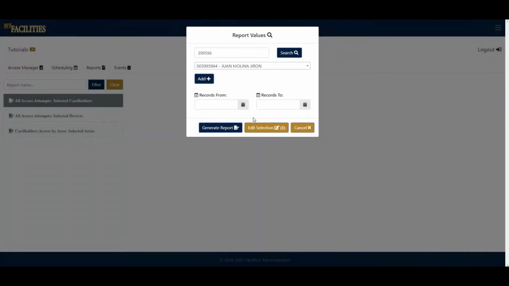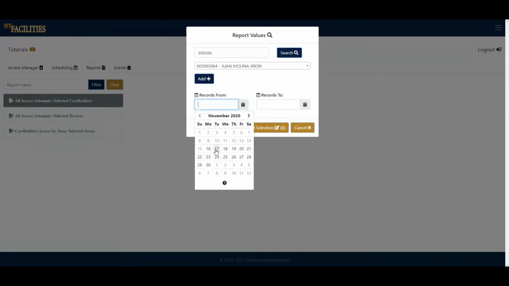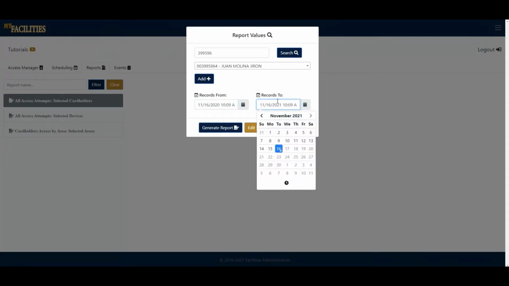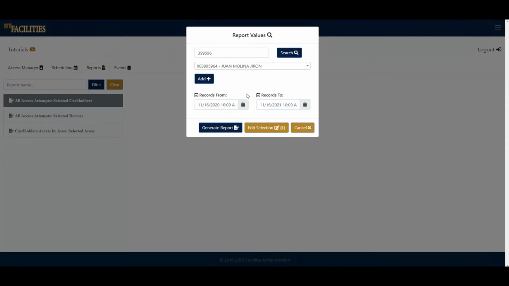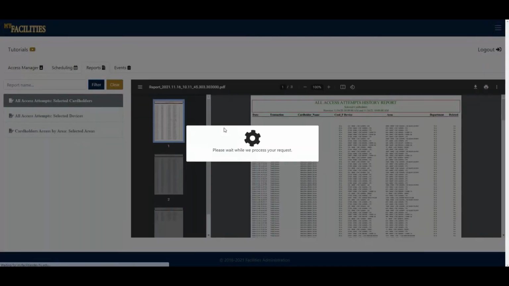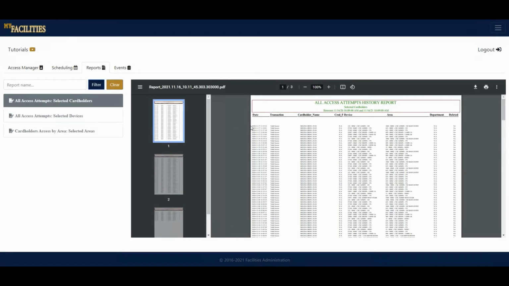Now, pick your date range. Please keep in mind the system will allow you to only go back 1 year. And once you are done selecting your date range, click on Generate Report. You will then get back a PDF formatted document which you can download by clicking the Download icon or directly print it out by clicking on the printer icon. Now, you have successfully generated a report.